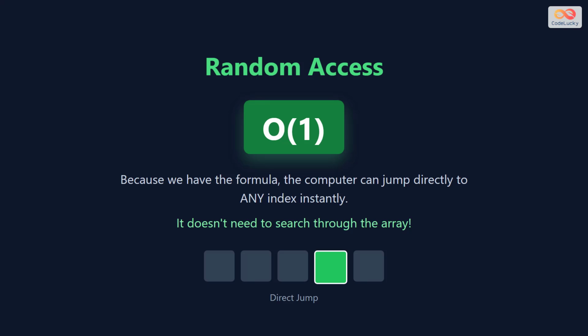This capability is called random access. It means accessing the 10th element takes exactly the same amount of time as accessing the first element. In big O notation, we call this O(1), or constant time complexity. This efficiency is why arrays are so popular.